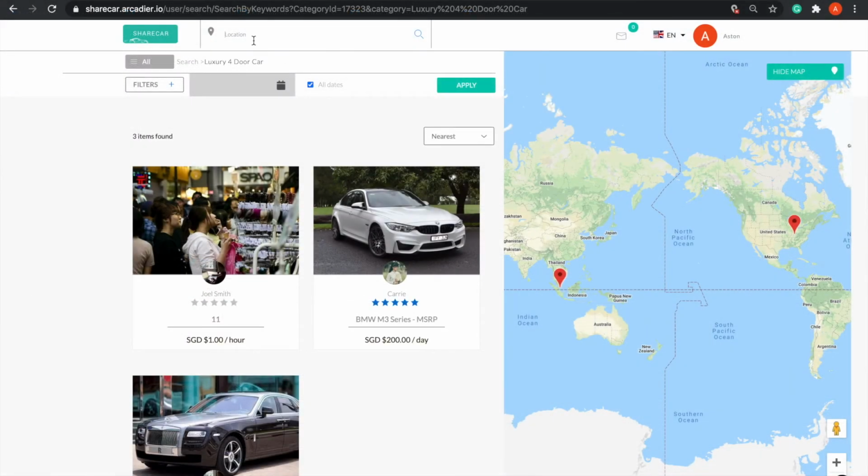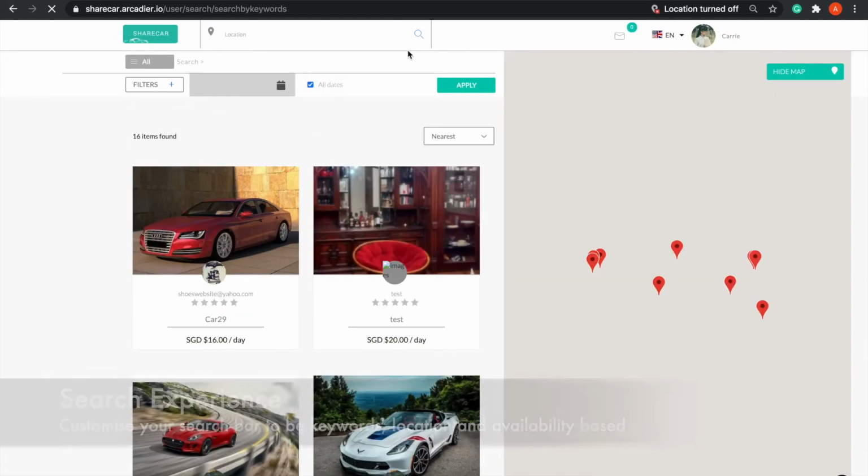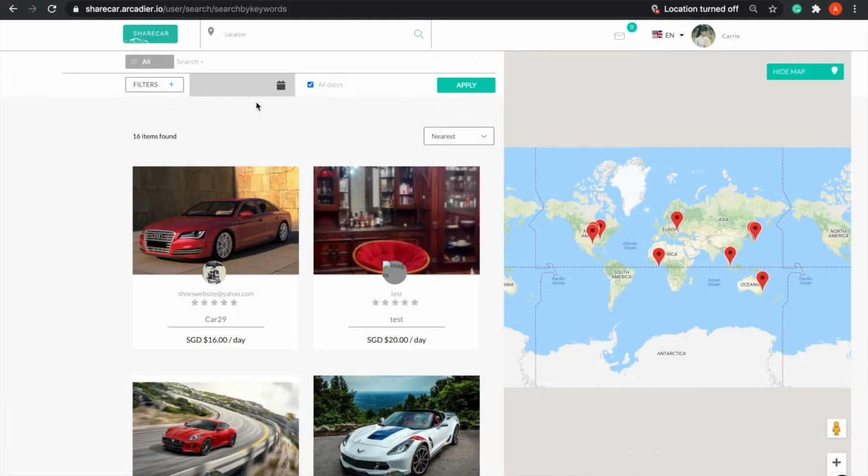Now, the second feature I'll be going through is the user search experience on an equipment rental marketplace. The search bar on ShareCar is location-based and availability-based, so users can search easily for cars according to where they are and when they need it.